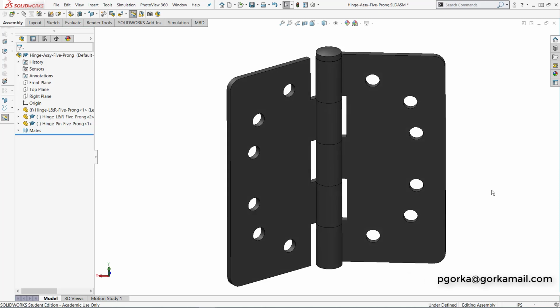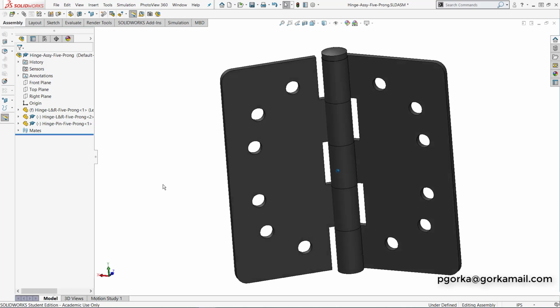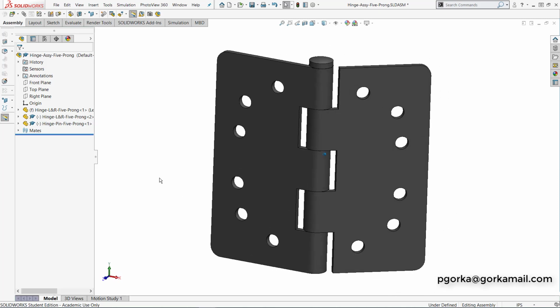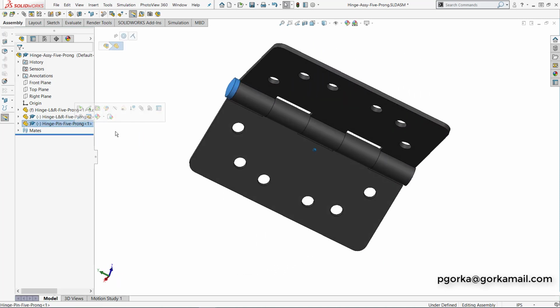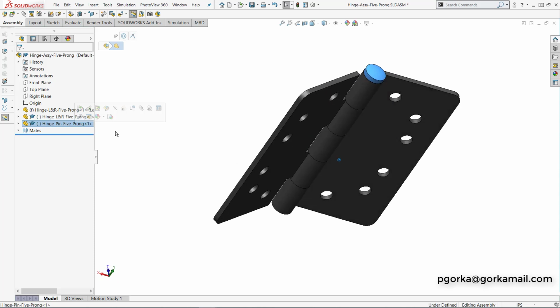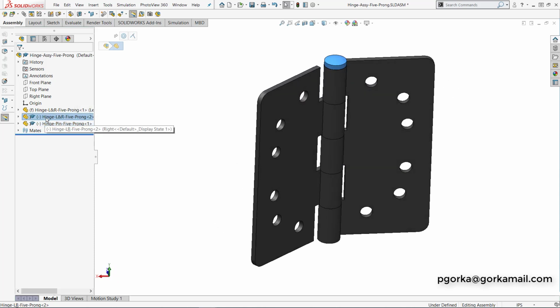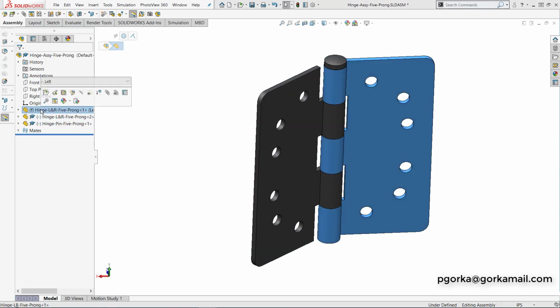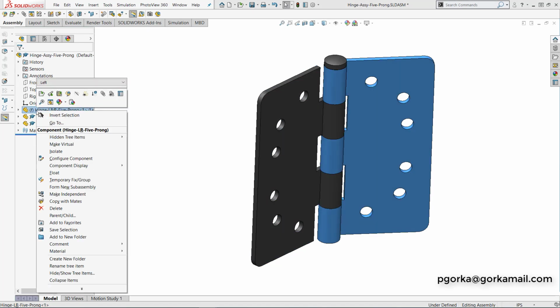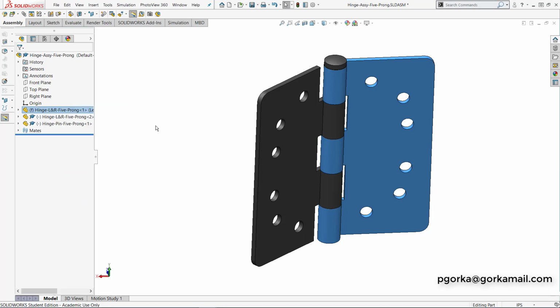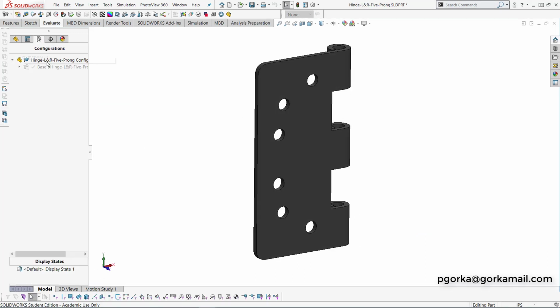In this video, we will continue to design our hinge. In the previous video, we designed the pin. In this video, we will design both plates. We will use the functionality of SolidWorks to create configurations.